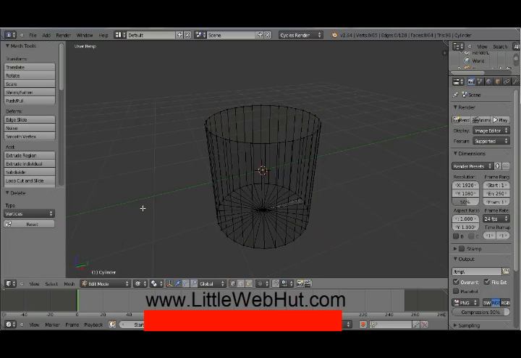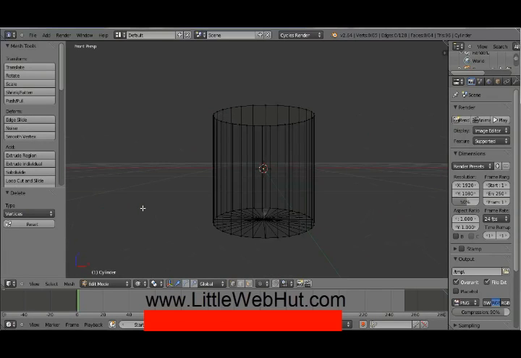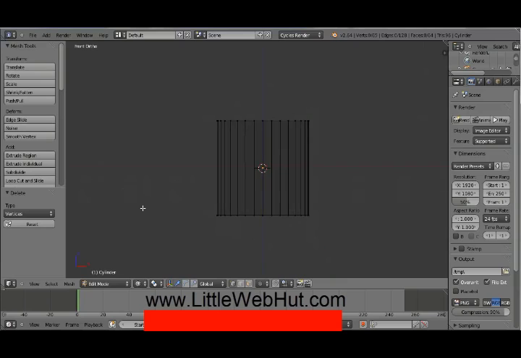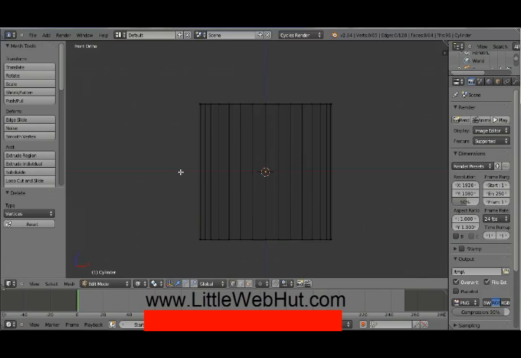So I'm going to press the number 1 on the number pad to give me a front view, and pressing 5 toggles between perspective and orthogonal mode. I'm currently in perspective mode, so now I'll press 5 on the number pad to switch to orthogonal mode. And then I'll use the scroll wheel to zoom in.